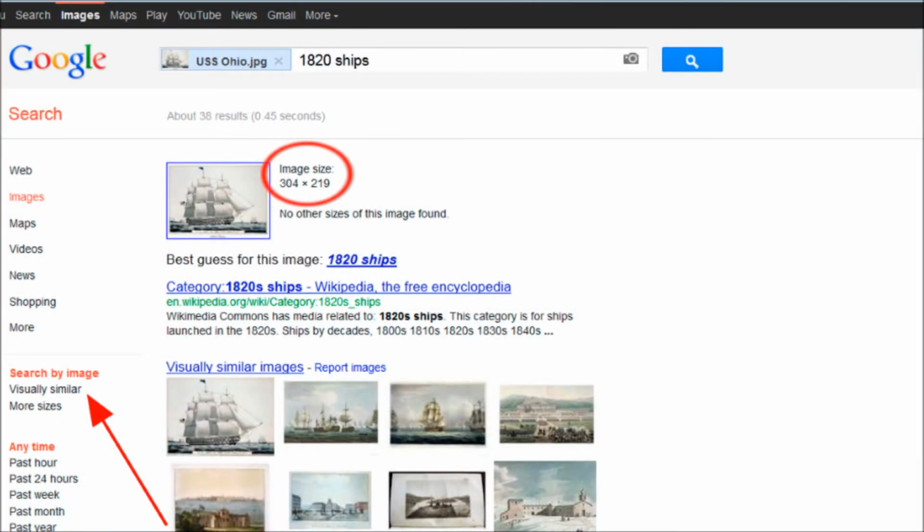One of the immediate benefits of dropping your picture into Google image search is that if you haven't checked the size already, if you don't have Photoshop or a similar program that will show you the metadata of your pictures, Google gives you the picture's dimensions. It also suggests a search category for similar images in words. So in this case, it recognized the photo and labels it as 1820 ships, which may or may not be helpful for you. You can add additional search terms to narrow down or clarify your search.